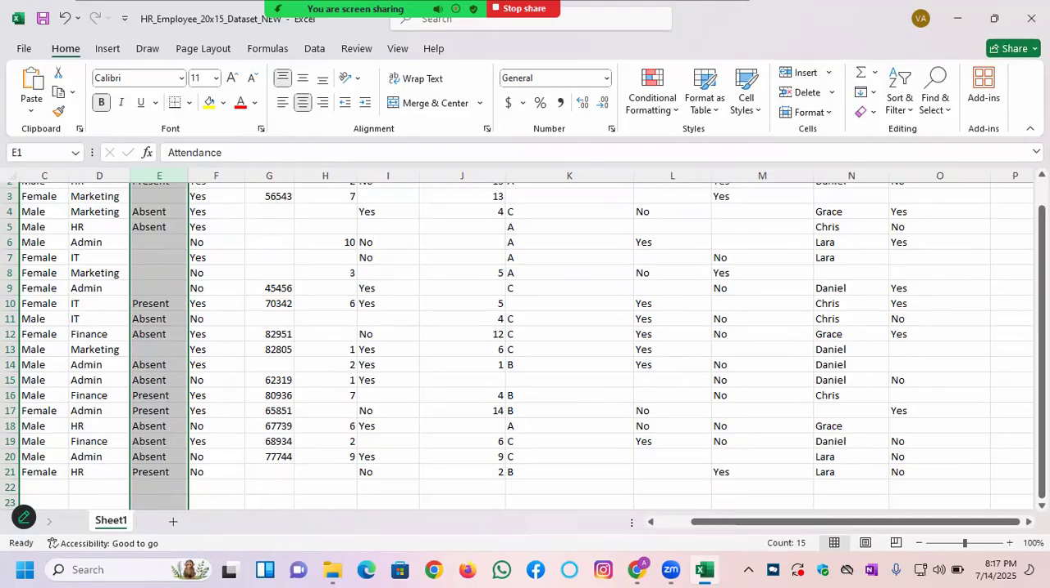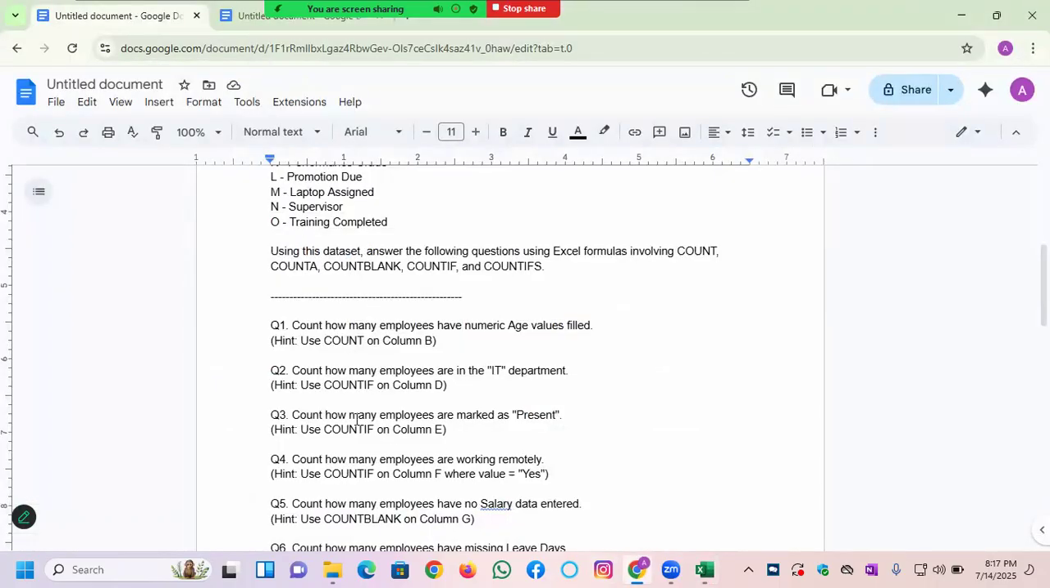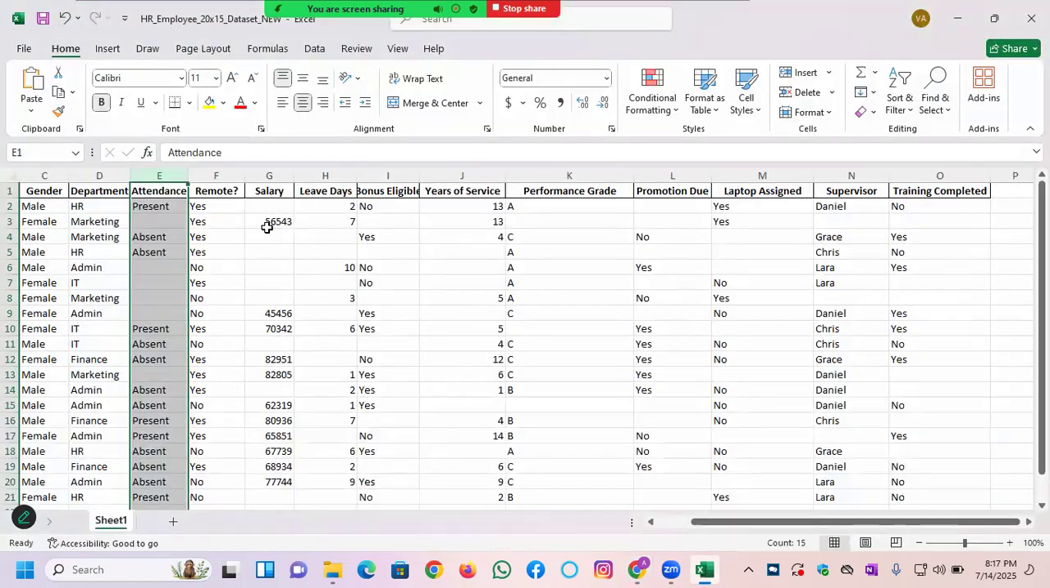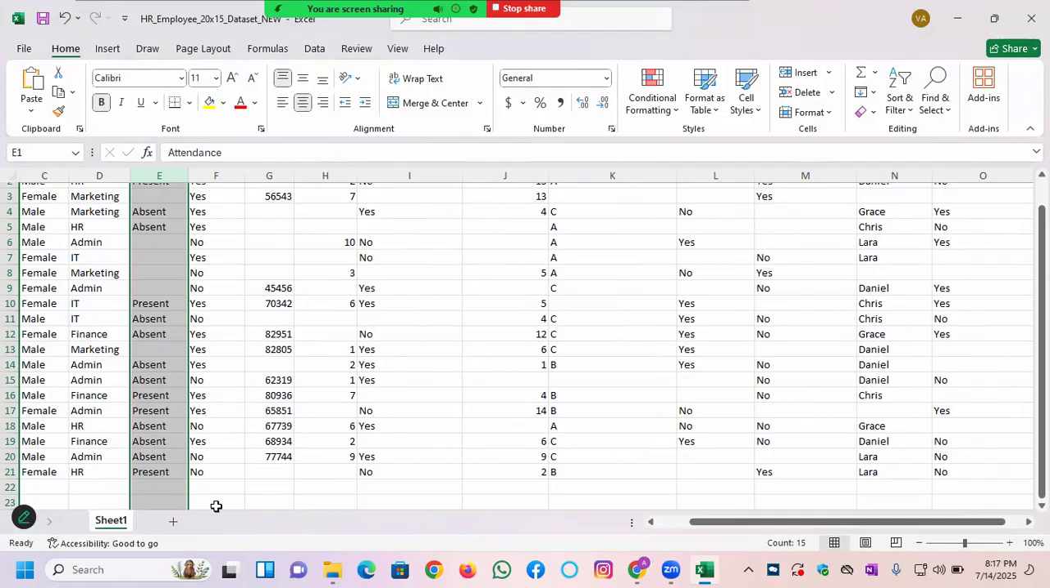So now where are we? Okay, now let's move to question 2 again. I've lost track of what we are talking about. Now count how many employees are in IT department. So again, let's go to departments. Now, where do we have departments? Okay, I still need to space some more. All right. Yeah, department is in D. Now you will see that everything you have in D, they are not numeric values. They are text, right? So you cannot use the count keyword in this case.